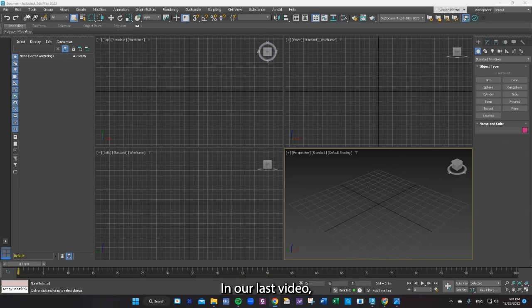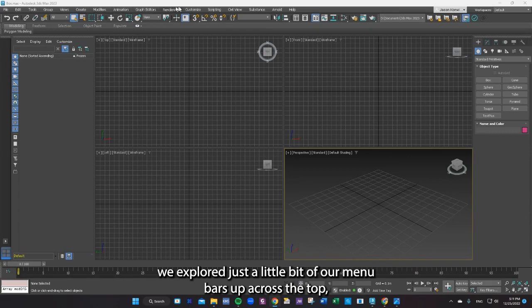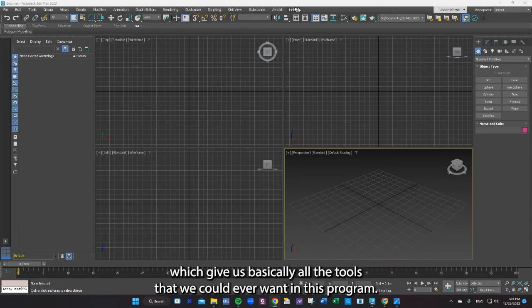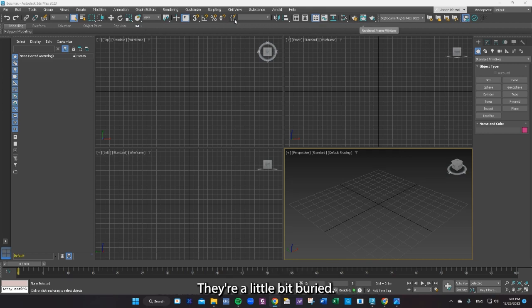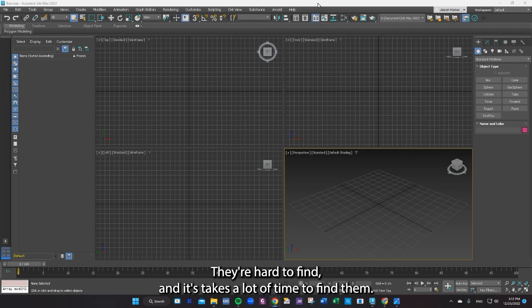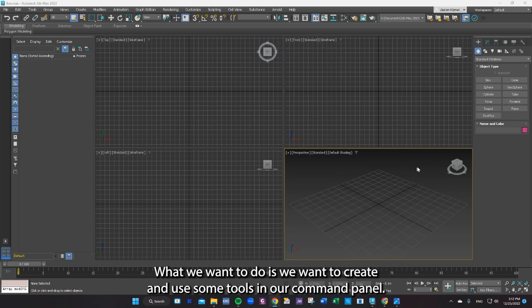All right, we're back. In our last video, we explored just a little bit of our menu bars up across the top, which give us basically all the tools that we could ever want in this program. They're a little bit buried, they're hard to find, and it takes a lot of time to find them. So a lot of times we'll use the other tools that are here on top to make our modeling faster. What we want to do is create and use some tools in our command panel.